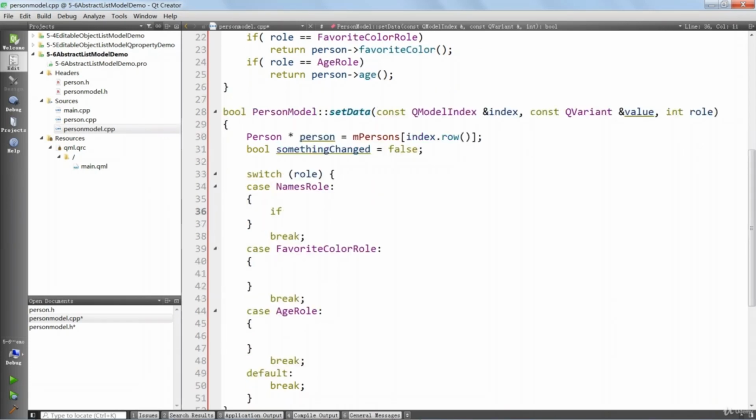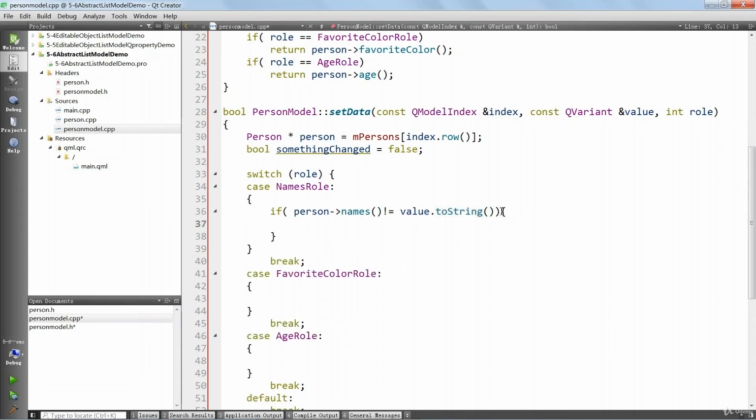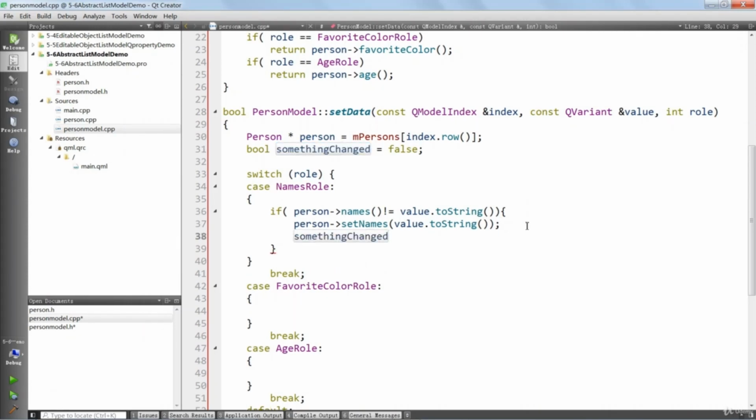For the names, we are going to check to see if the name that we are passing here in this QVariant is different from the names that we have in the persons list here. We are going to say if person names is different from the value toString, because that is stored as a string. If they are different, only then do we change something in our model. Once in here, we're going to say person setNames, and say value toString. And we are going to flag this bool here to say that something has changed in the model.